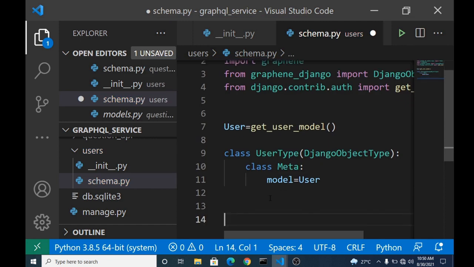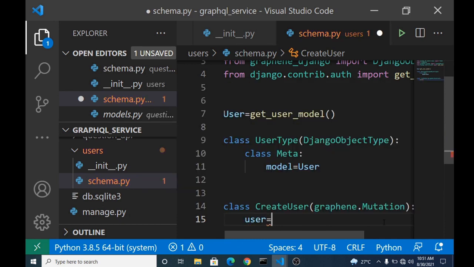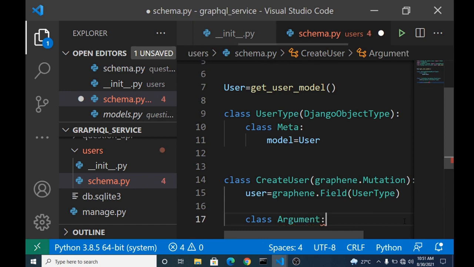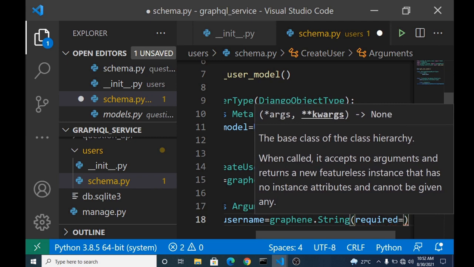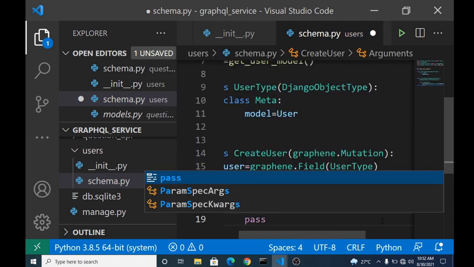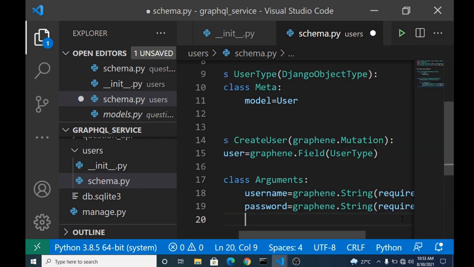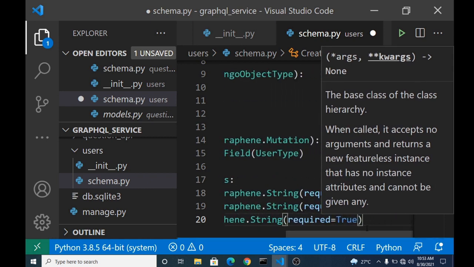Okay, so now we can create the mutation to create a new user using this user type. Create a new class called CreateUser. This is obviously going to be a mutation, so we inherit from graphene.Mutation. It returns one object, which is our user, and the field we want to use is our user type. Here we need to specify the arguments that we need to provide when making this request. First the username field, which is obviously going to be a string type, and I'm going to set it to required. Then the password, and also an email. So these are the three fields that we need to provide.